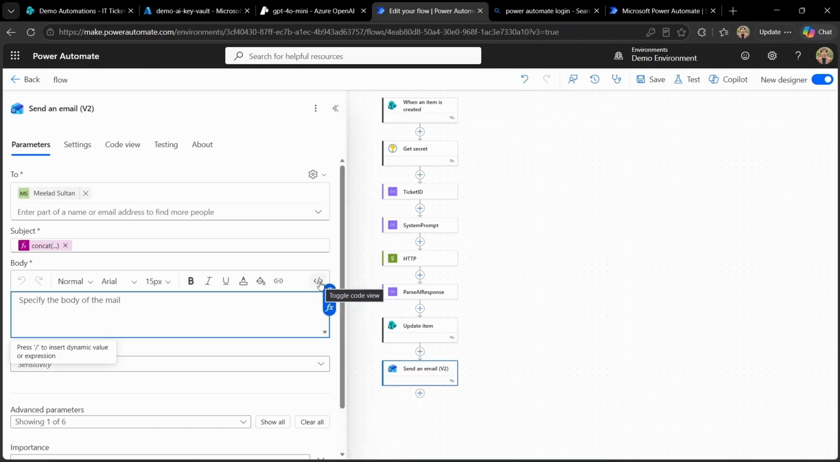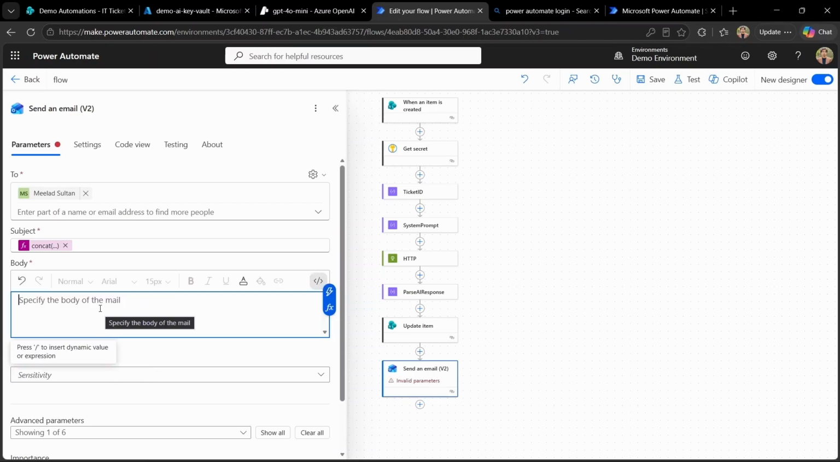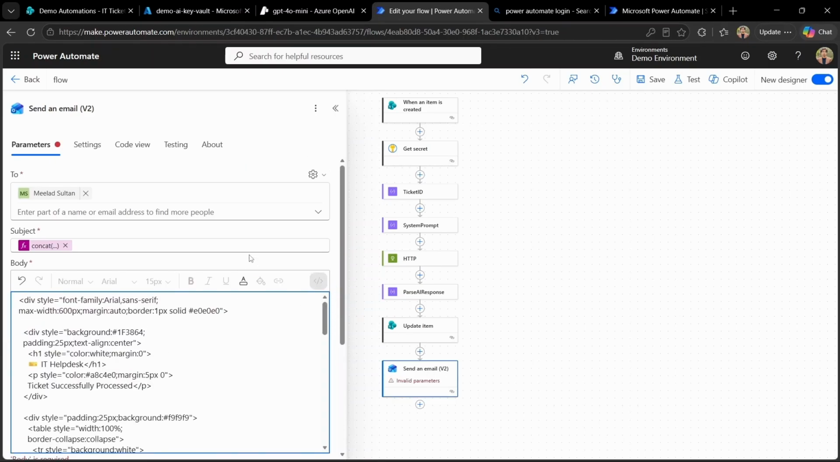In the body, before proceeding with the HTML code, you have to make sure that you turn on the toggle code view. Otherwise, HTML code won't work and it just pastes the same code in your email rather than the template we want to see in our email. So I just turn on this, then remove this one and then paste this whole code there. And that's it for this step. And now proceed with the next step.